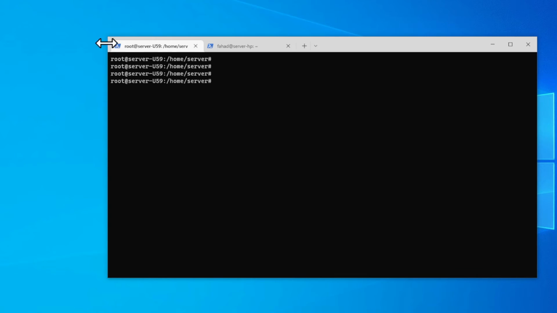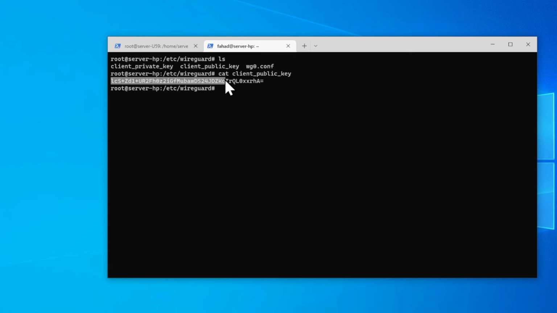Finally, we need to register the client to the server with the help of the client's public key. We will use the following command to register the client to the server. WireGuard is a client-initiated protocol. This means that you must register each client to the server with its public key, otherwise the connection will not work.